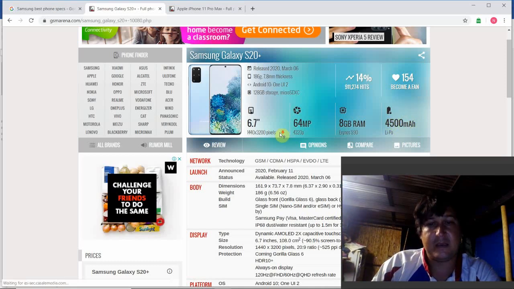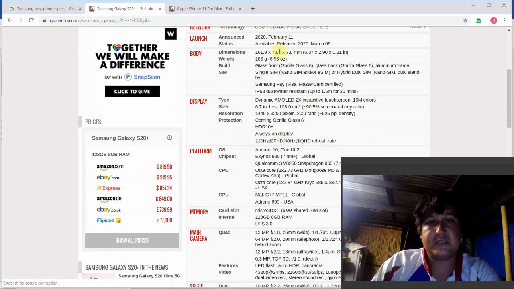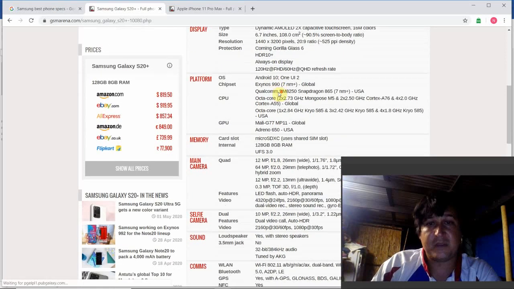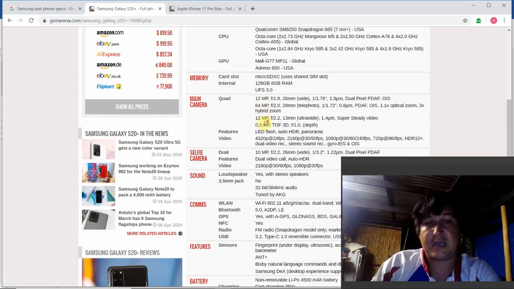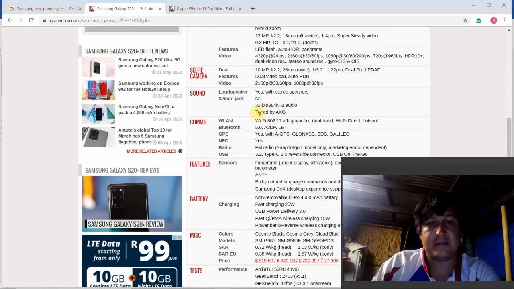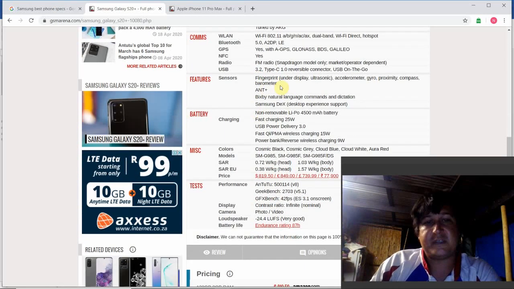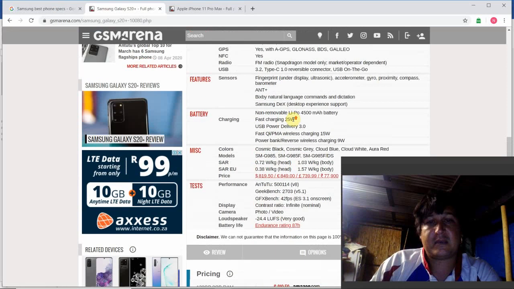Okay, now if you scroll down, you will see here that it provides you with more information. Basically, the CPU that it uses, its main camera, its selfie camera, the sound that it has, additional features it might have, for instance, the battery over here, and then what the battery is about.